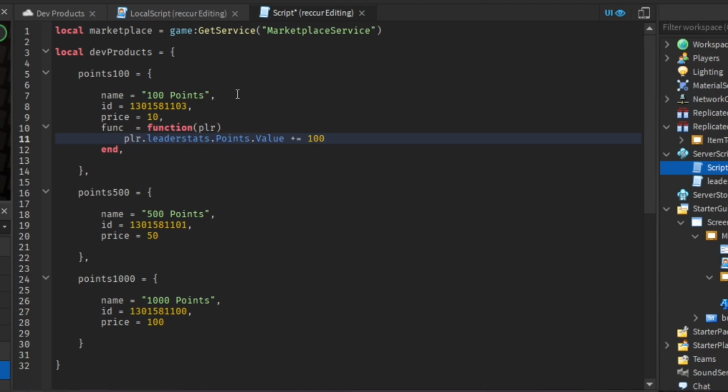And that's literally all. So we want to check if the player has bought the dev product, and if they did buy the dev product, we want to fire this function. So this is the function that we want to fire every time a player has bought a certain product. So in this case, if the player has bought 100 points, we add 100 points to the player. That's pretty simple.